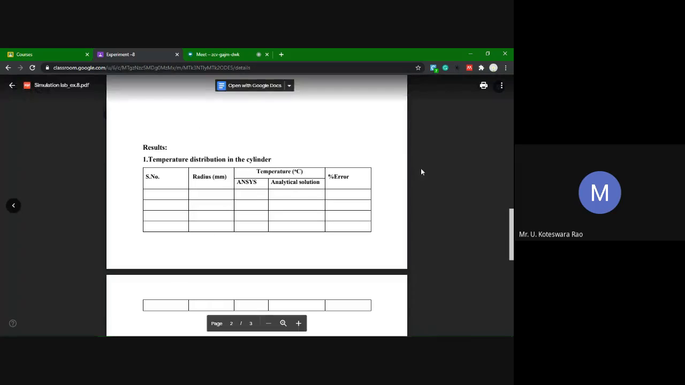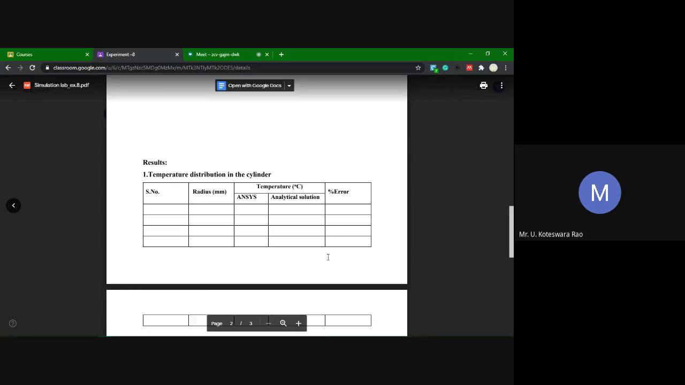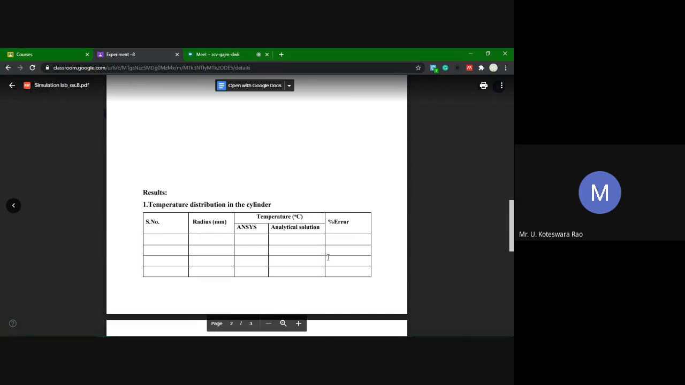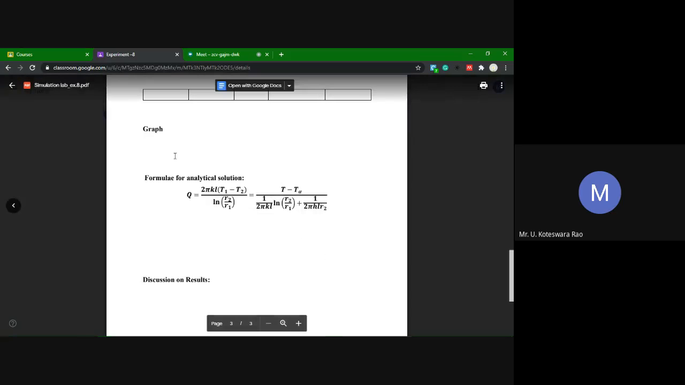So then, for the x-axis you need to take the radius, and for the y-axis you need to take the temperature, and then plot the curve. How you get the curve is going to be your variation in the form of a graph. Instead of a table, you are showing it in the form of a graph. That's it.